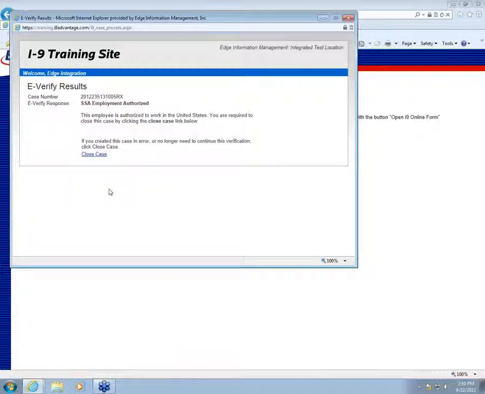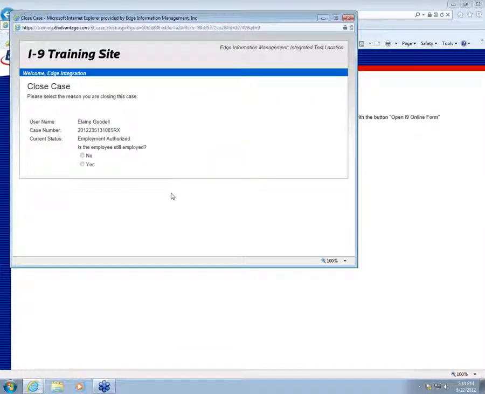And as you can see, it already has processed completely through E-Verify. It's got the case number again, and it says that the person is employment authorized. So they are eligible to work in the United States. And no different from the regular I-9 page, in order to close it out, you have to click Close Case.